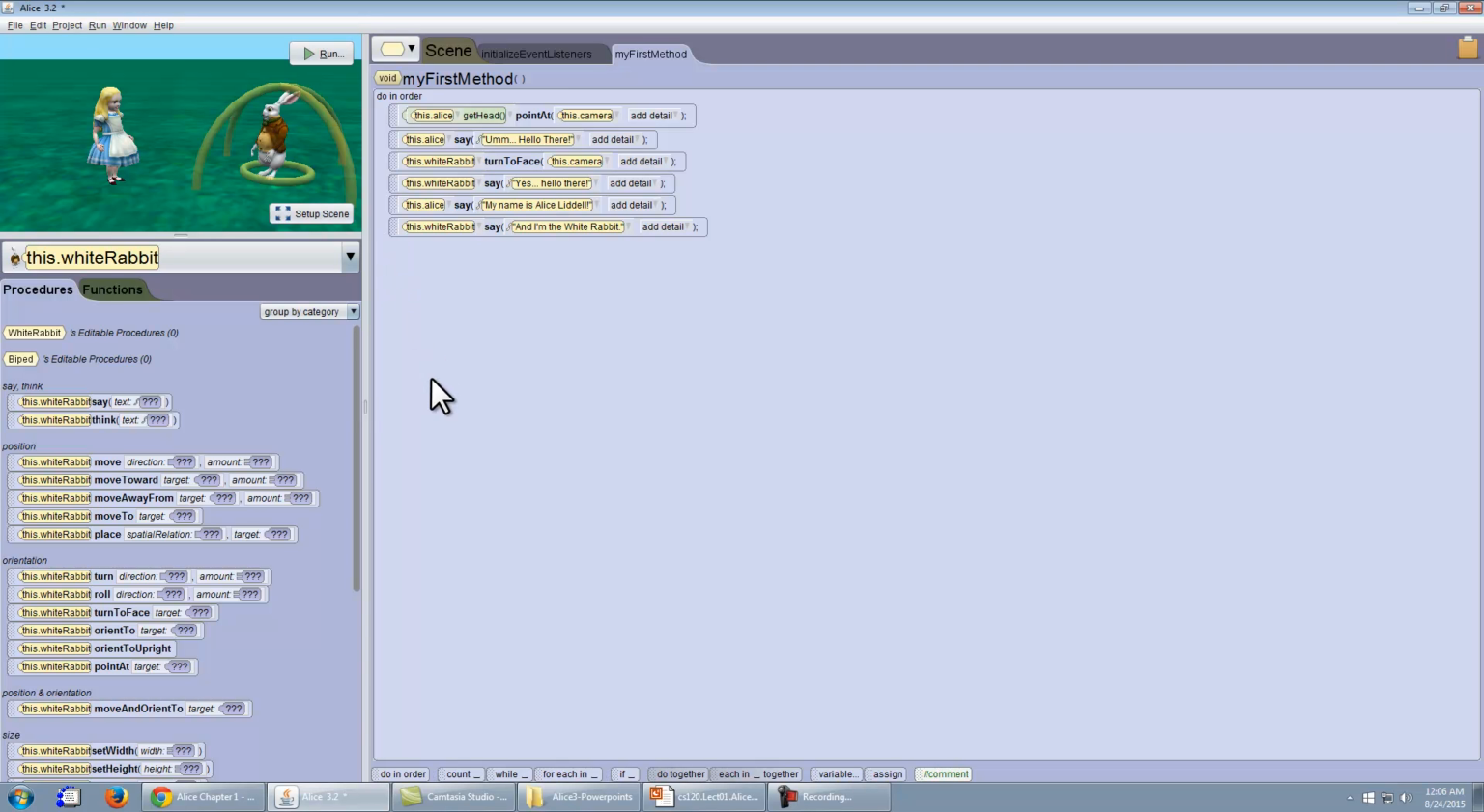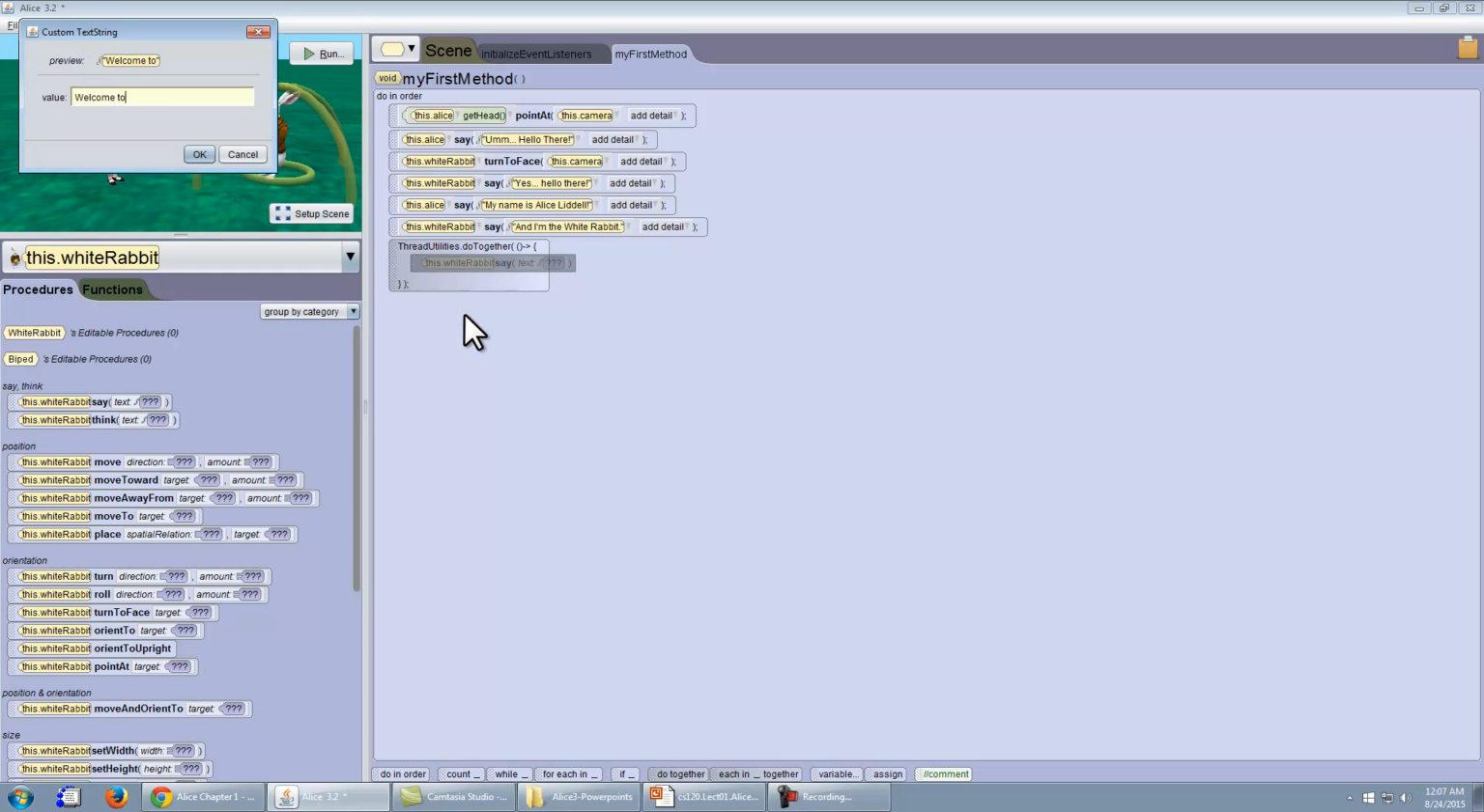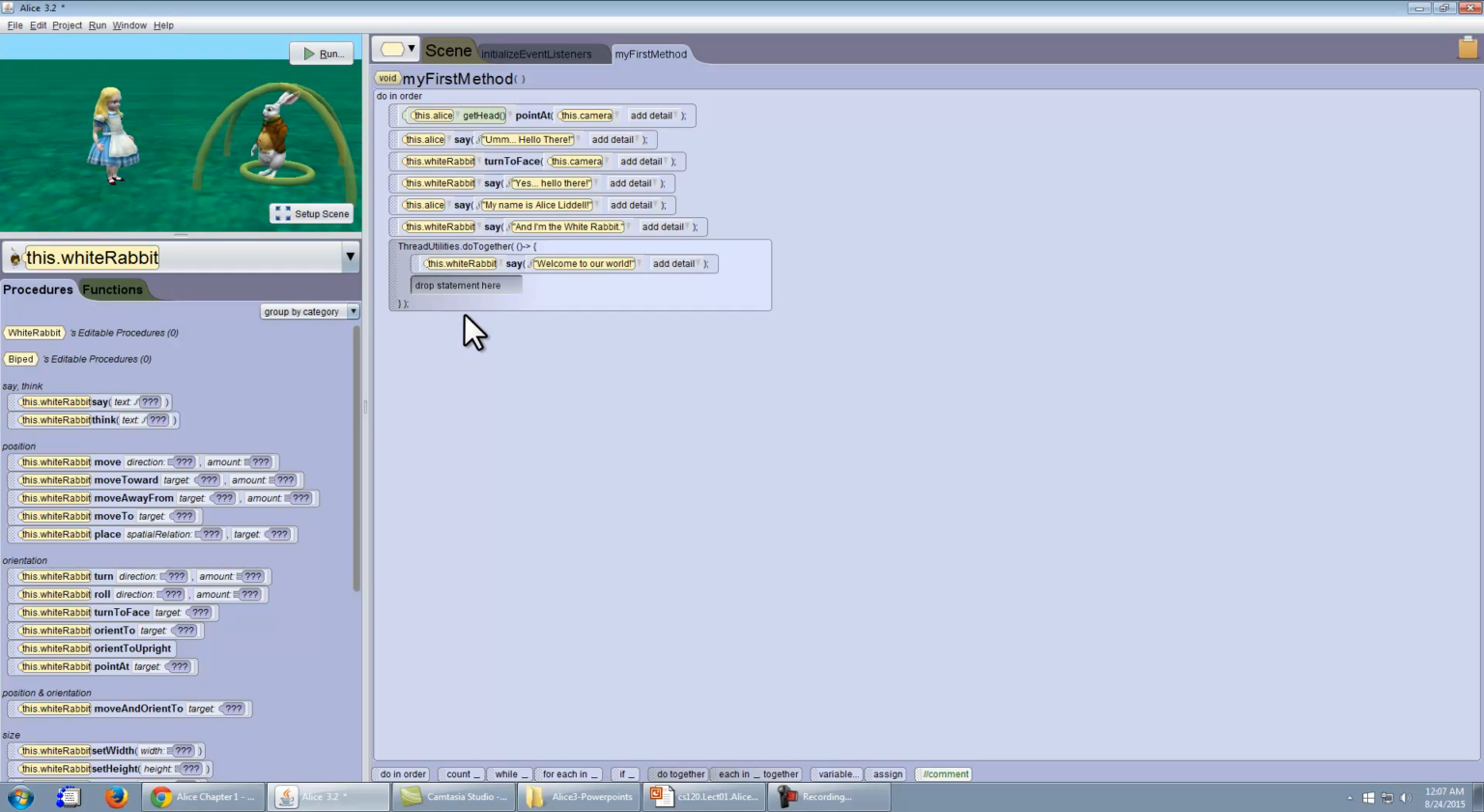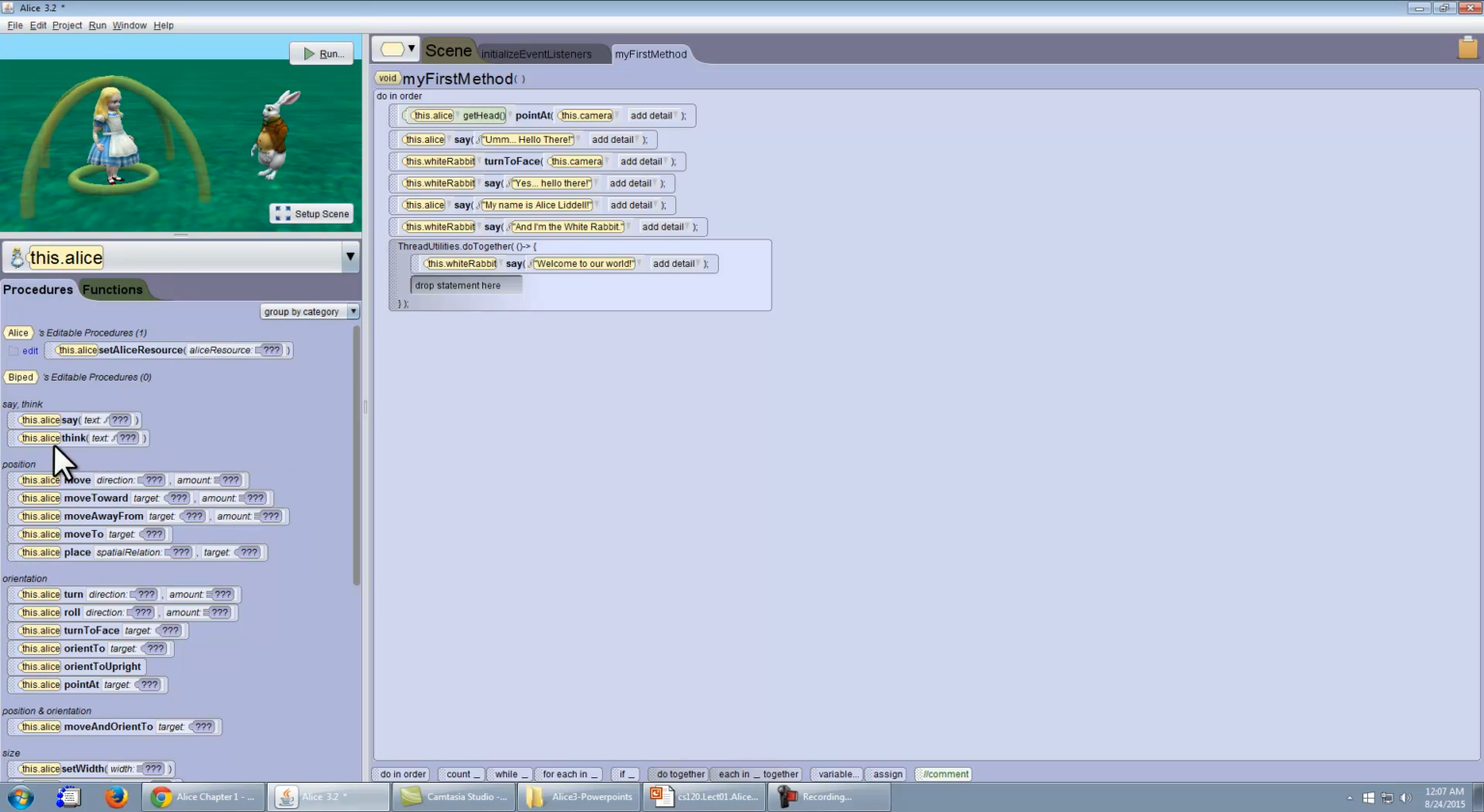The last thing I want to happen is both of them should say together, welcome to our world. We can do this with the do together option, which is down at the bottom. We'll learn more about the rest of these later. So I can drag up a do together and let go. And I can drop some statements in here and they'll happen at the same time. So the white rabbit will say, welcome to our world. And also Alice will say, welcome to our world.